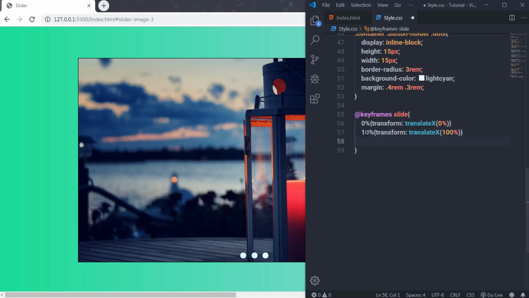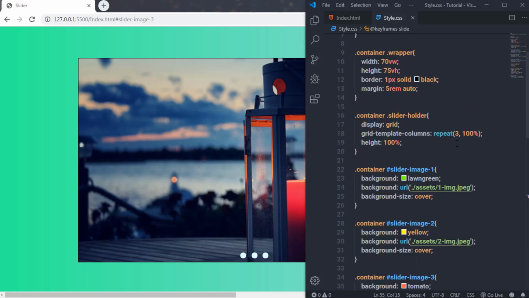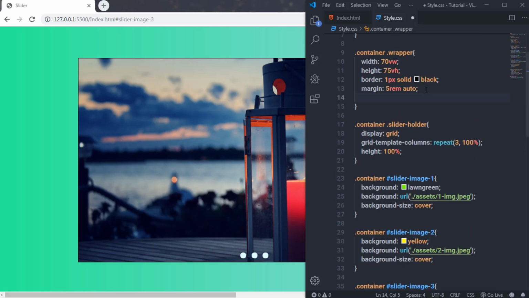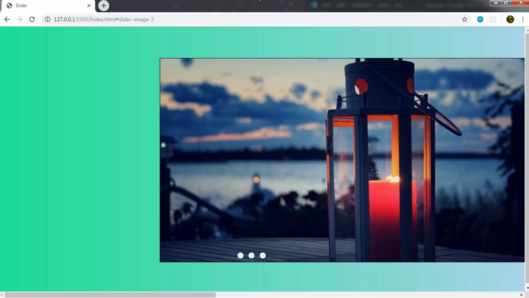Now if I save the changes and apply this animation to the wrapper class, so if I just say here animation, specify the name of my animation, I'm going to say slide, 15 seconds, and the easing function is going to be ease. I'm going to get rid of everything, save the changes. Now as you can see, the slider is moving the image from the right to the left.